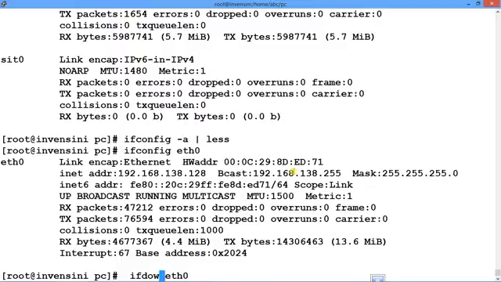Similarly, if you want to up the interface, you say ifup eth0, it will bring up the interface, or you say ifconfig eth0 up, which is already up, so I'm not executing. Okay, similarly you can set IP address, you can set subnet mask, you can do n number of things, right?